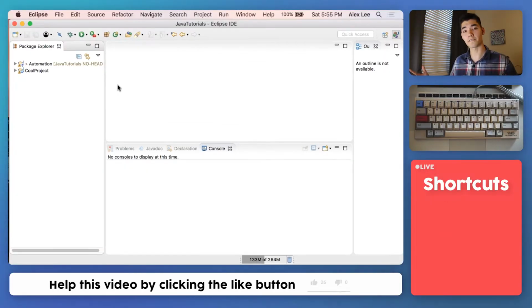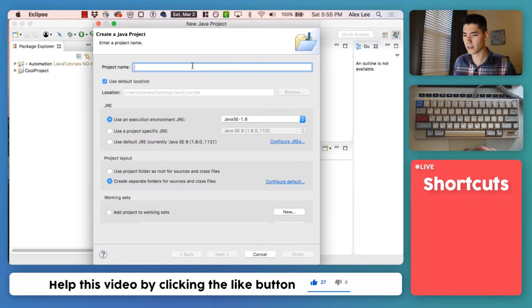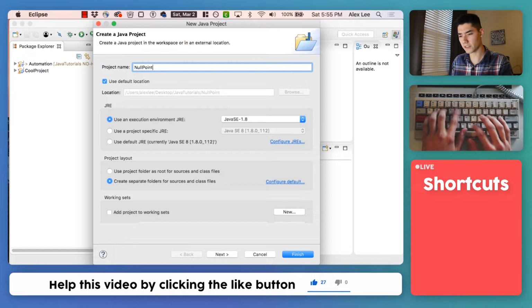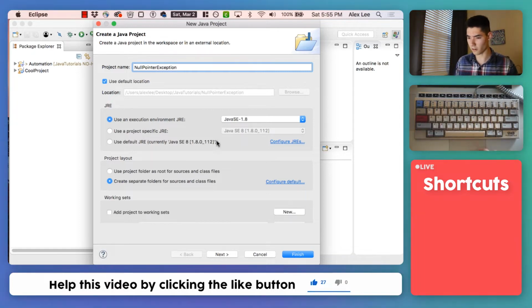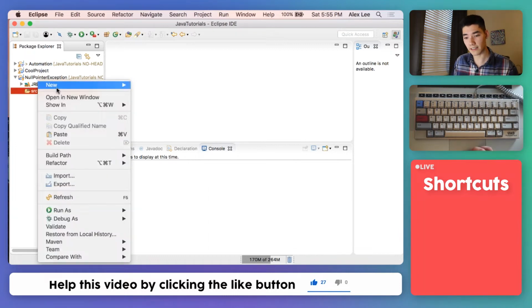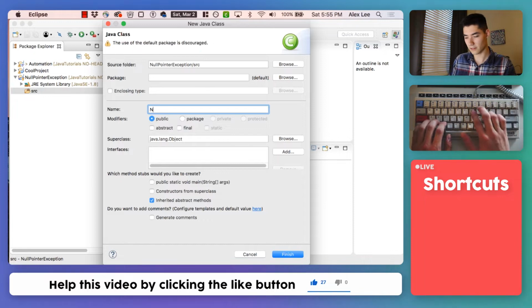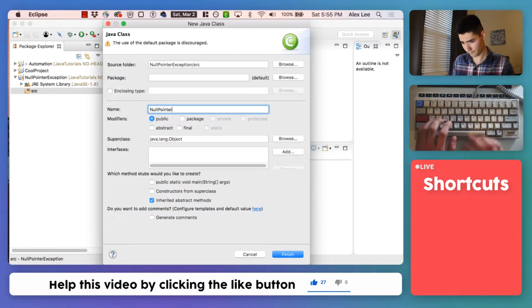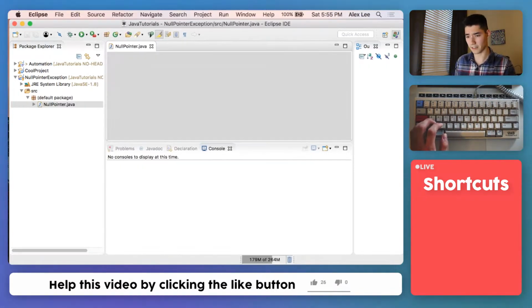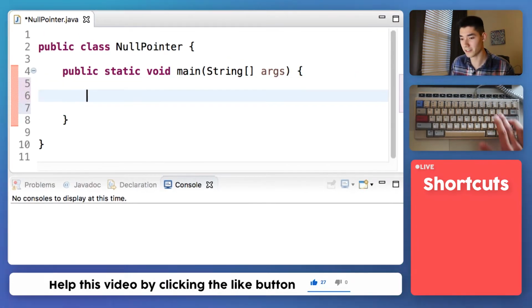So let's first start off by looking at some null pointer exception Java code. Let's make our own Java file and go from there. So we'll go to File, New, Java Project, Null Pointer Exception is what we'll call our project. Hit Finish. On the source folder, right click and go to New Class. We'll call it Null Pointer. Take this first check mark and hit Finish. Let's create our own null pointer exception and then try to fix it together.